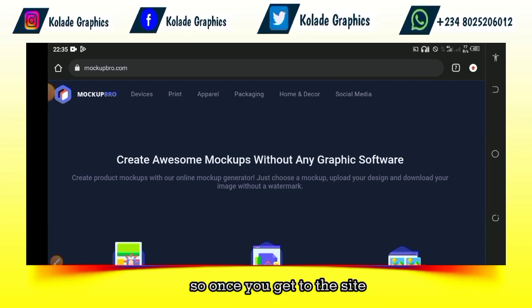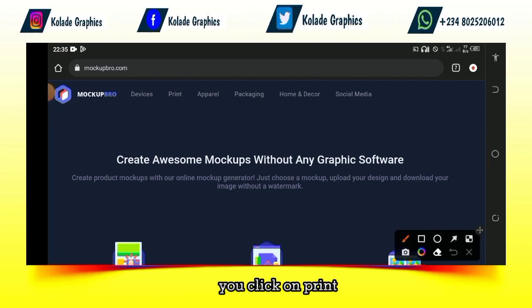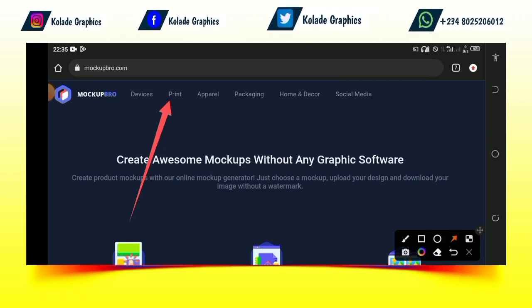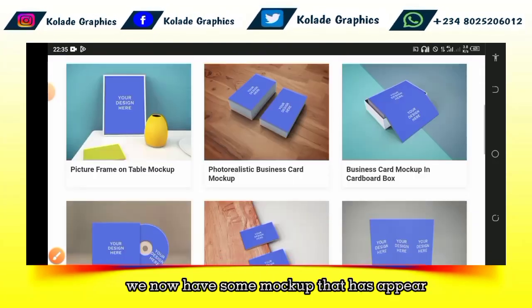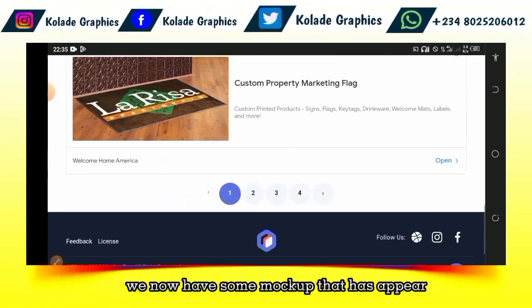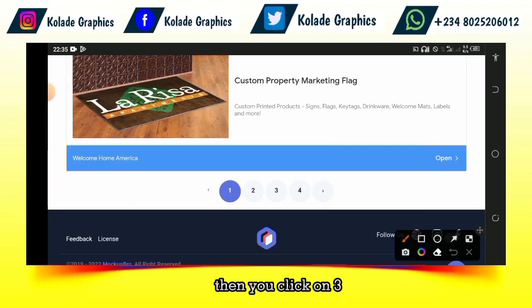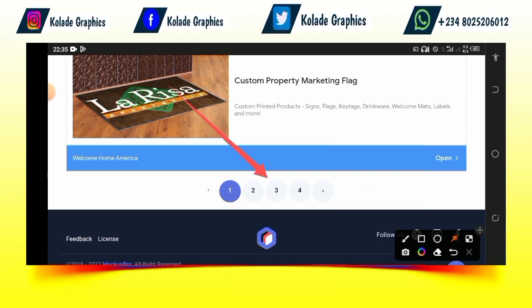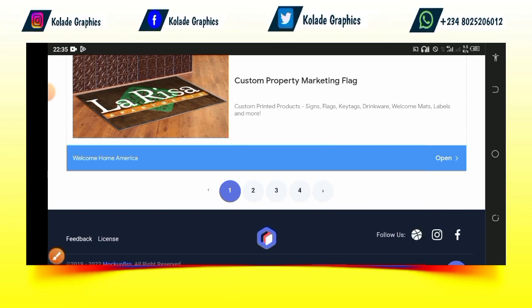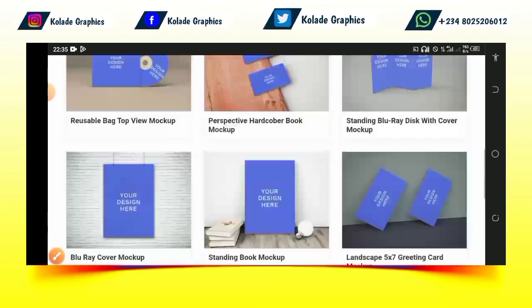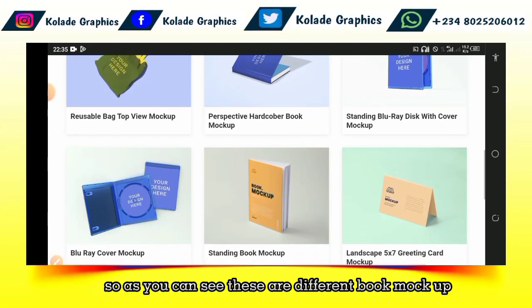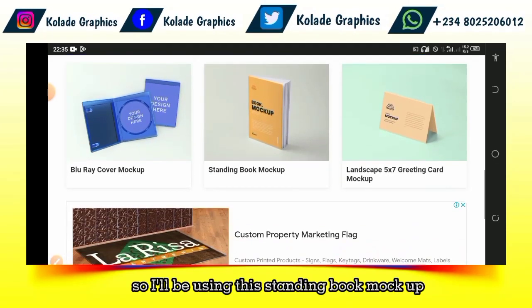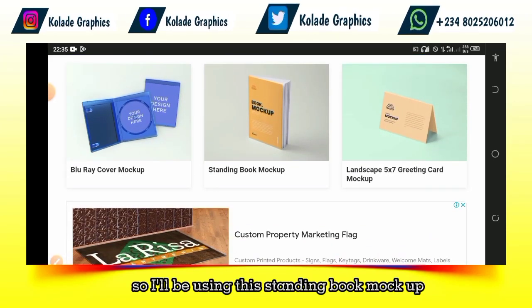So once you get to the site, you click on print. After clicking on print, as you can see, we now have some mockups that have appeared. Then you click on 3. As you can see, these are different book mockups. I'll be using this standing book mockup.